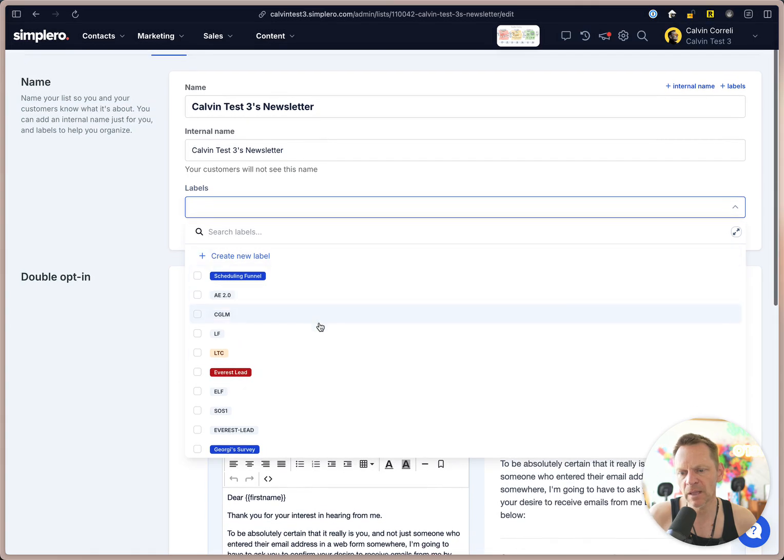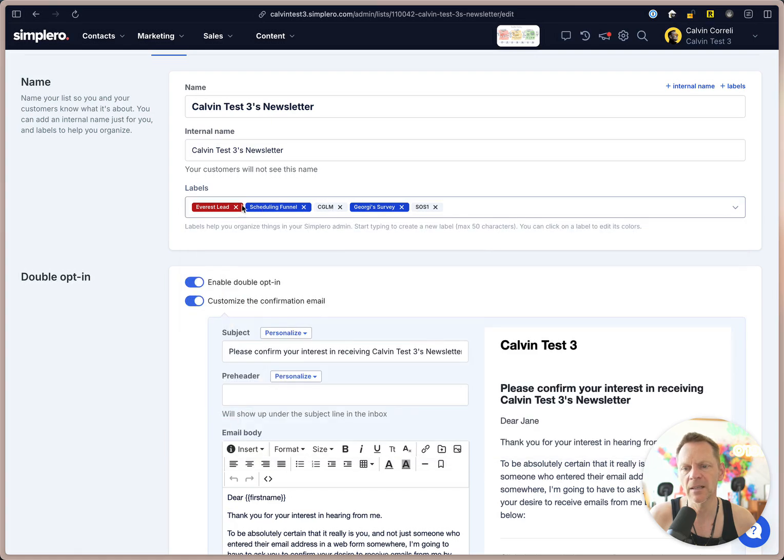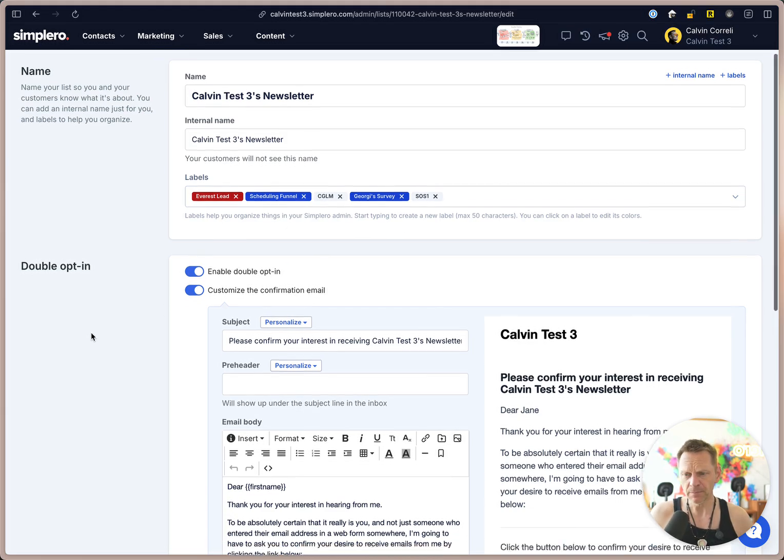Labels are something that we use all over Simplero for you to help organize your things. So like these are admin only, so you can see, oh, this is about these things, and now you can find stuff across Simplero that are related to that have these labels. So that's a powerful organization tool for your Simplero admin.